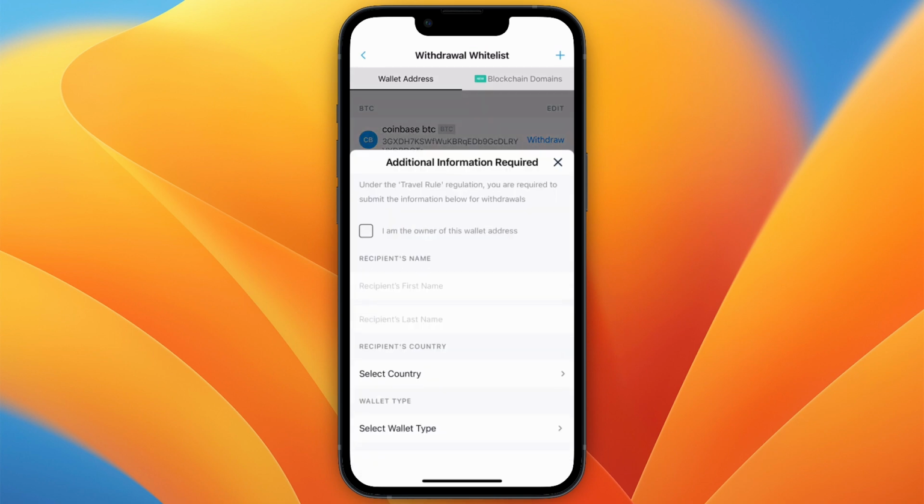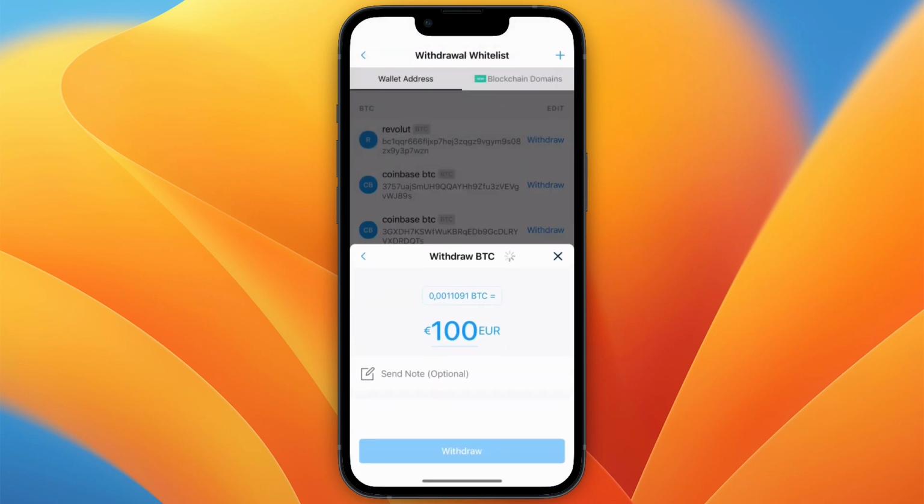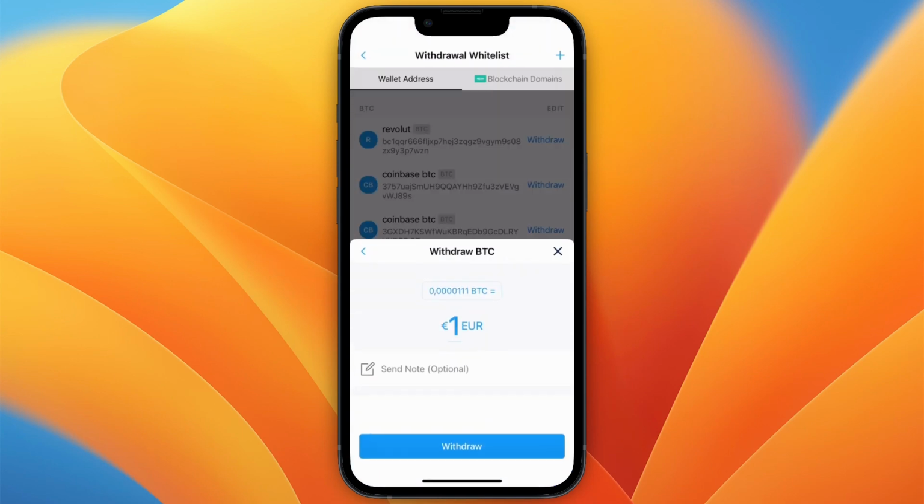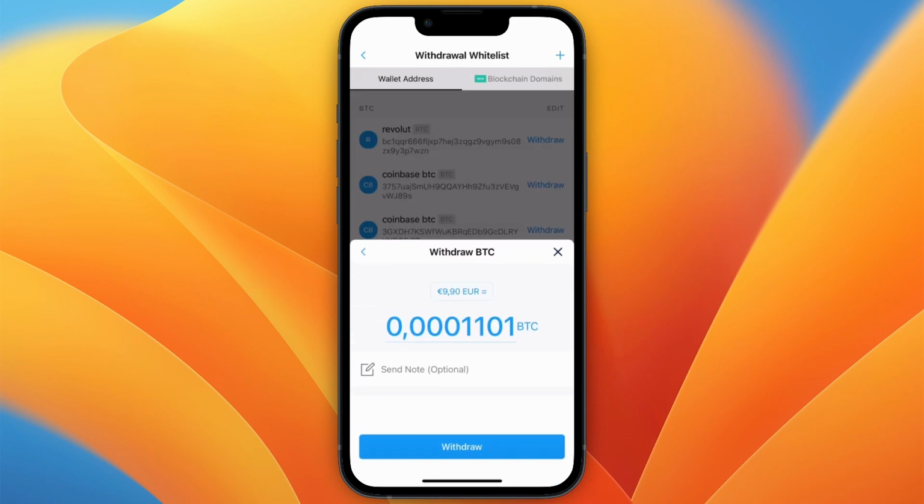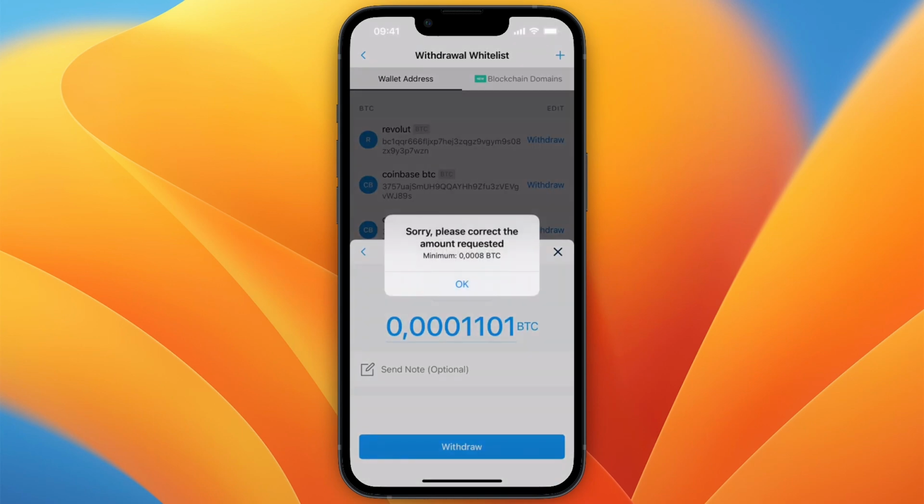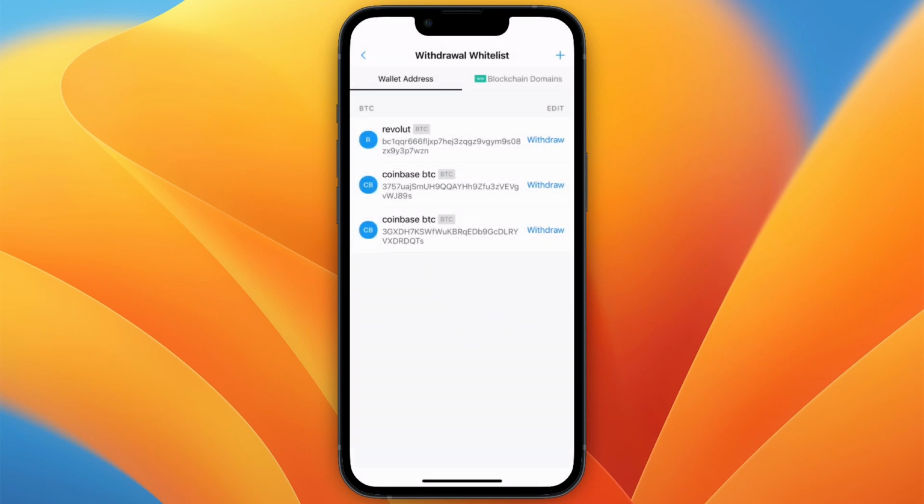Now just click withdraw on that wallet address. And then it will ask, do you trust this wallet address? I will say confirm. Then here just choose how much Bitcoin you want to transfer. You can also click max right here, and then it will select all of the Bitcoin you have. And then click withdraw, and then if you have the minimum amount, then it will be on its way to your Coinbase wallet. So now you know how to transfer Bitcoin from crypto.com to Coinbase.